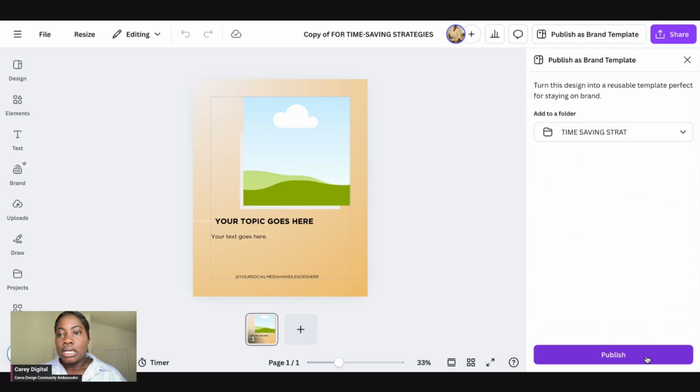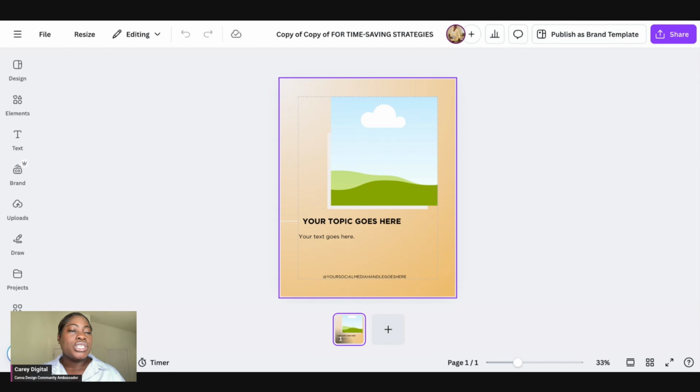I'm going to go ahead and use this brand template. And now that I have it, you can always, I don't know, maybe use ChatGPT or AI to help you with your content creation. Or if you just create content generally and you want to repurpose it here, this is another way.